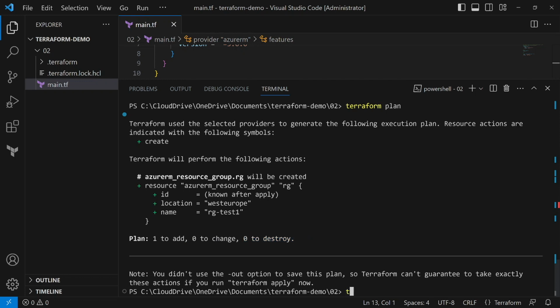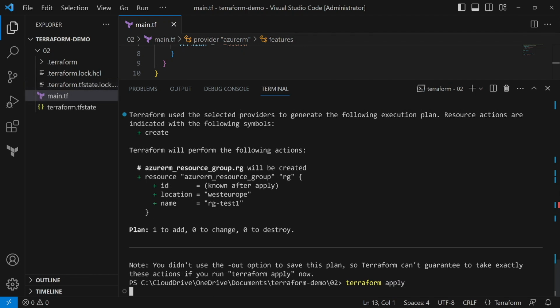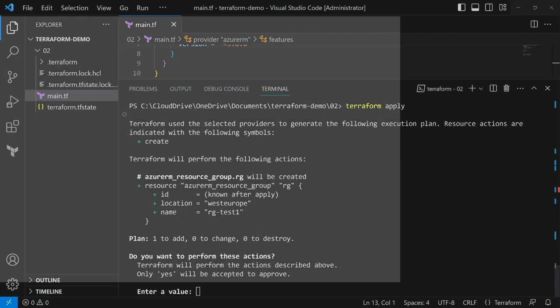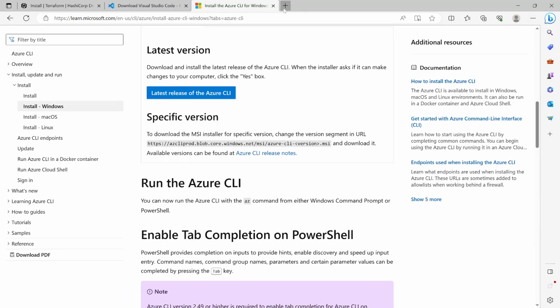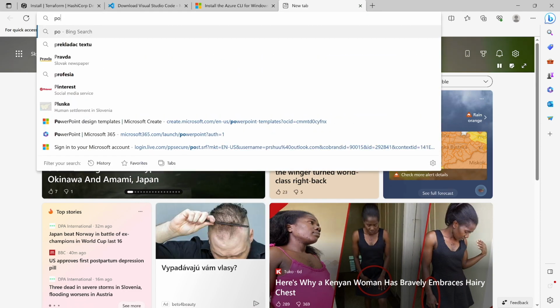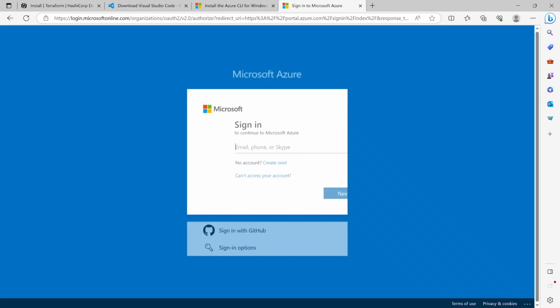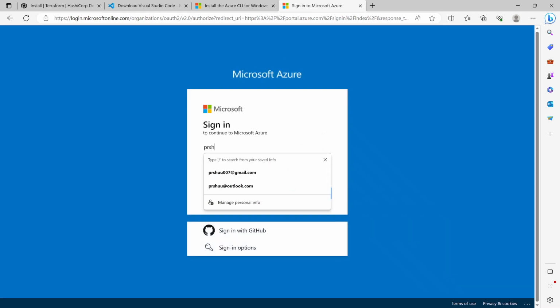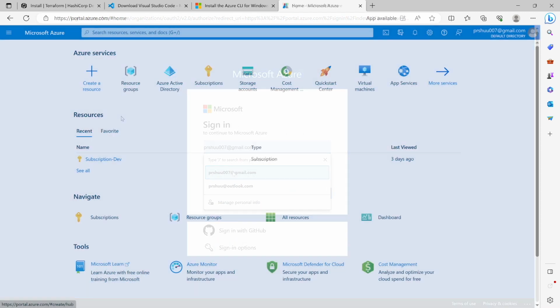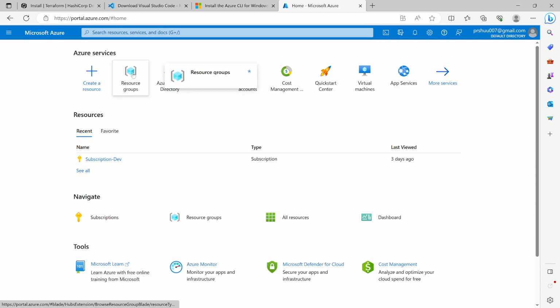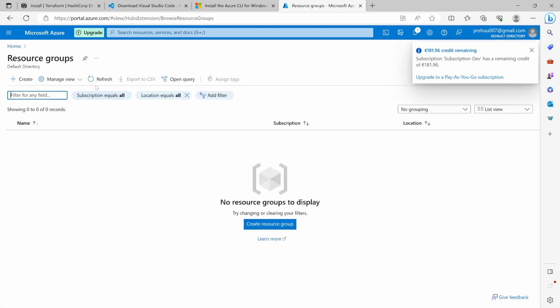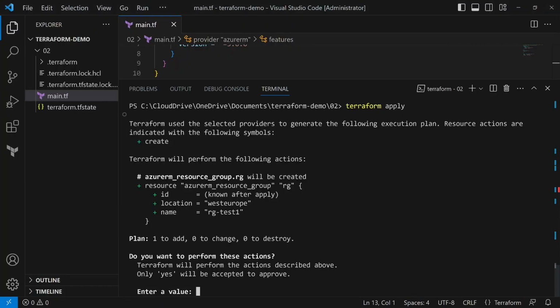Let's hit terraform apply. Now I'm going to create these resources in Azure. At the same time, let me log into Azure as well, just to confirm, portal.azure.com. I need to provide my credentials. Okay, I'm logged in. I go to resource groups, and let me try to see.